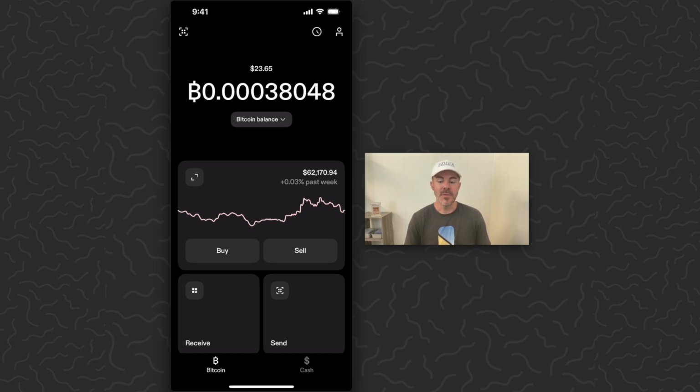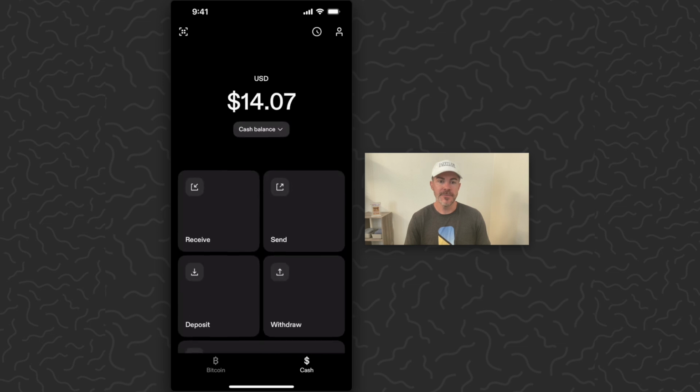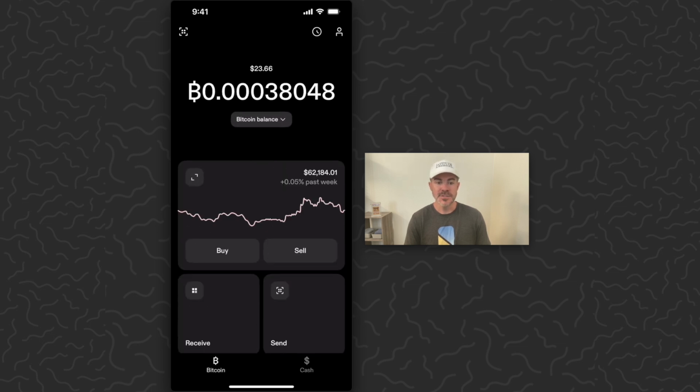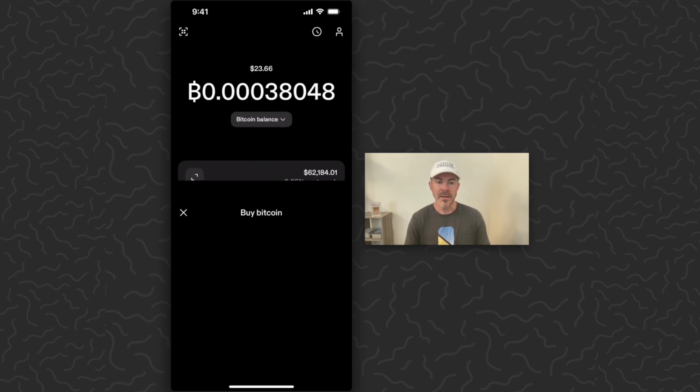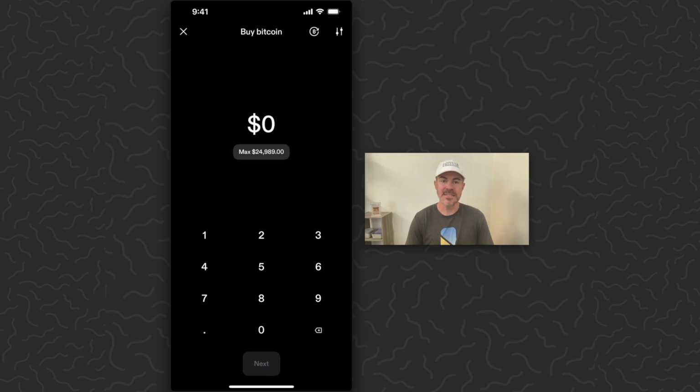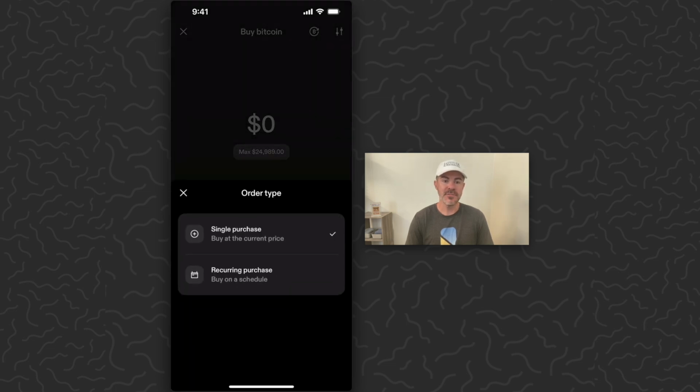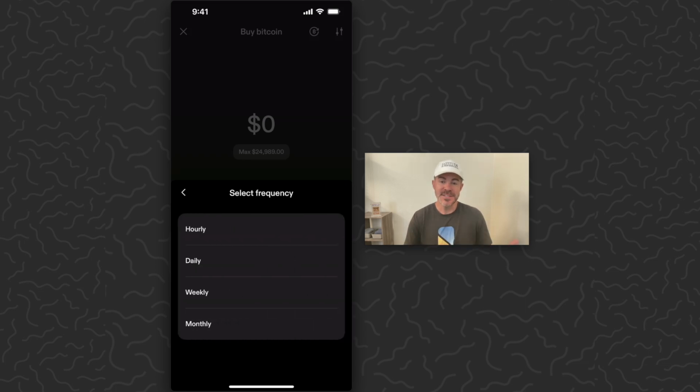So what we want to do is have money in our cash balance here. I have $14. Then we want to come to the Bitcoin screen and tap buy. And then you want to tap the icon in the top right corner. This is going to give you options for recurring purchase. Go ahead and tap on that. This is the DCA feature.